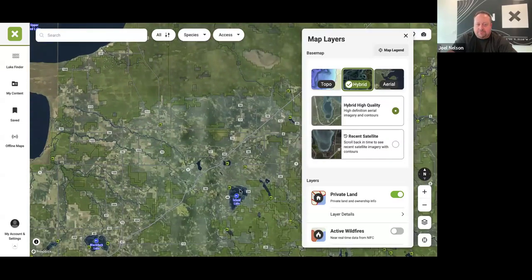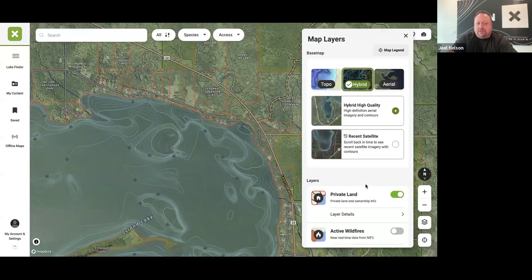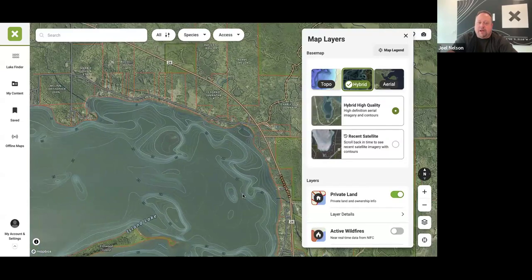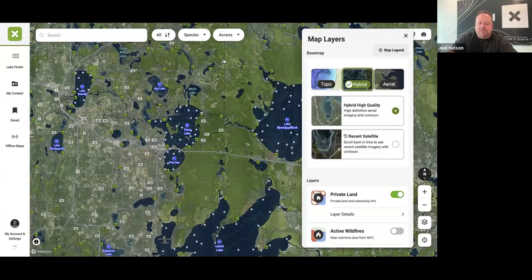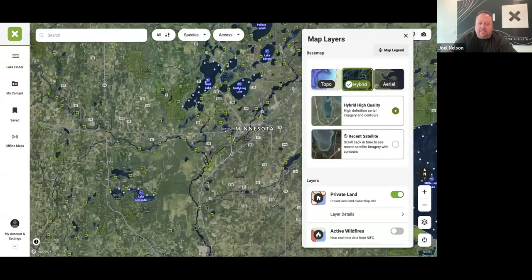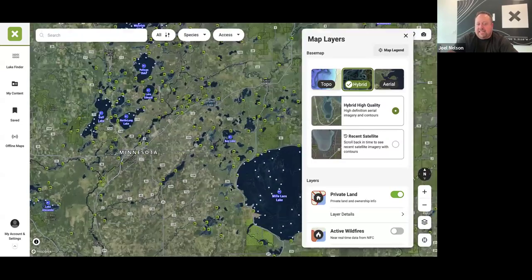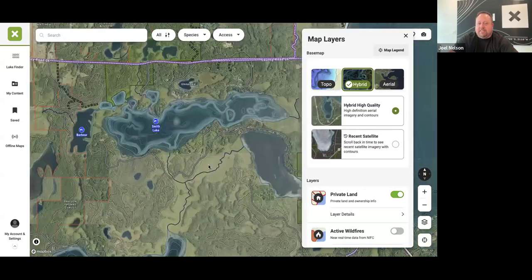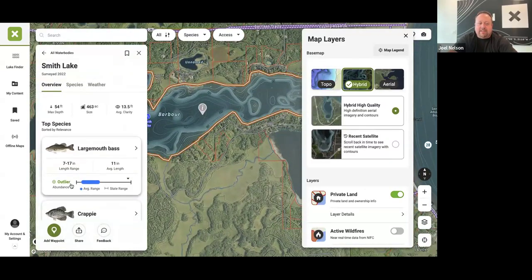Okay, let's talk about the private public land layer. That's a really big thing in onX Hunt, but it's super popular for onX Fish. There's a lot of instances where it sure would be nice to know how to get onto certain water bodies. And maybe we know where we want to fish, and we understand that this is a place like this lake here, Smith. We've gone here before. We've looked. It's an outlier for largemouth bass abundance.